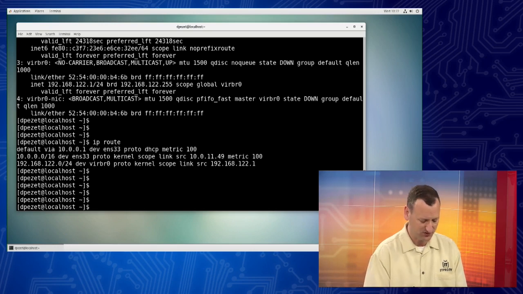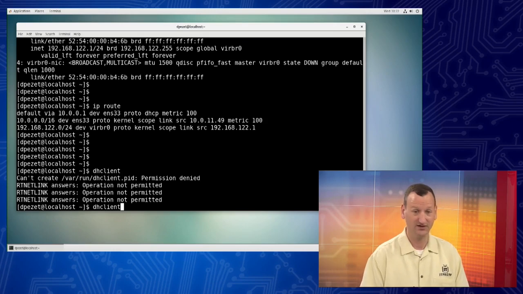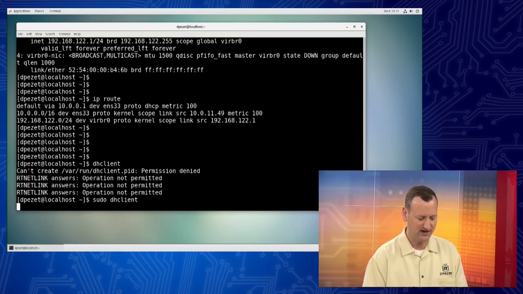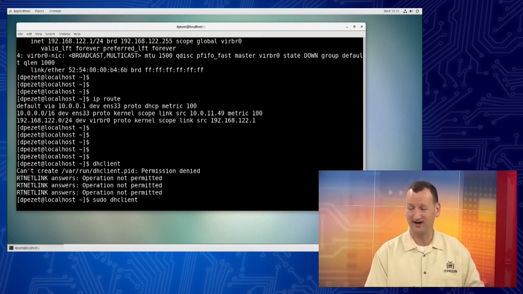And so there's a utility you can run, dhclient. And when you run dhclient, oops, I need to sudo that, so I'm not an administrator right now. So I'm going to sudo dhclient. That's going to turn on that client and get it to reach out and start getting an address. And see how mine's kind of paused, right? Mine wasn't running.